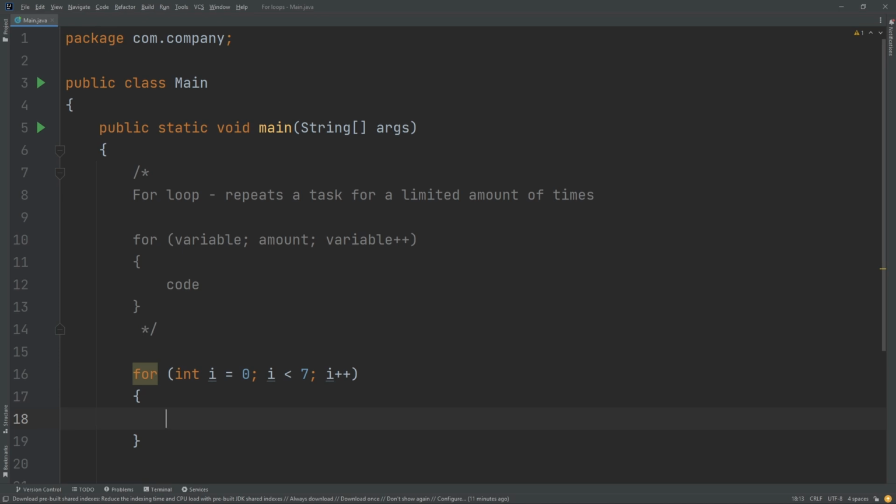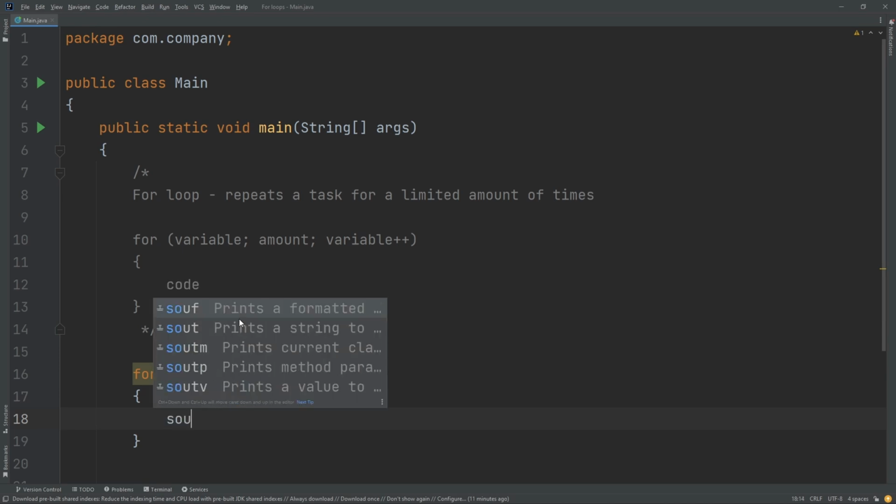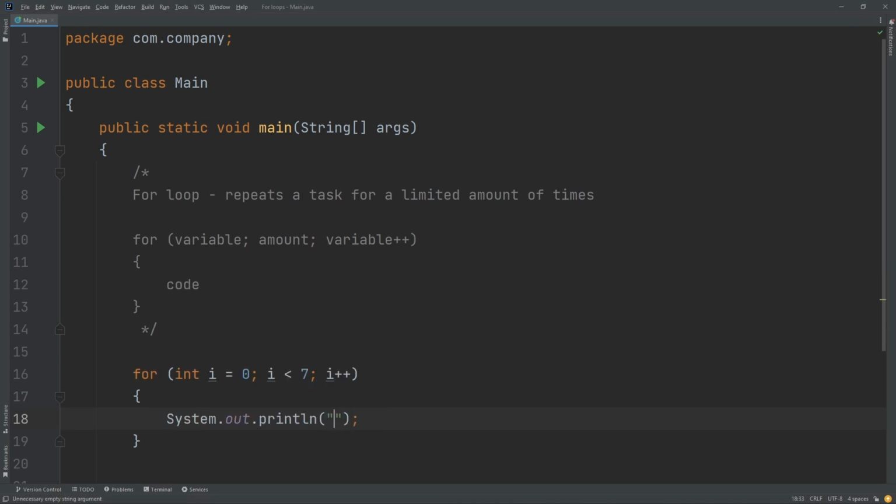Now let's put in anything. So let's do a print statement, print hello. Now let's run this.